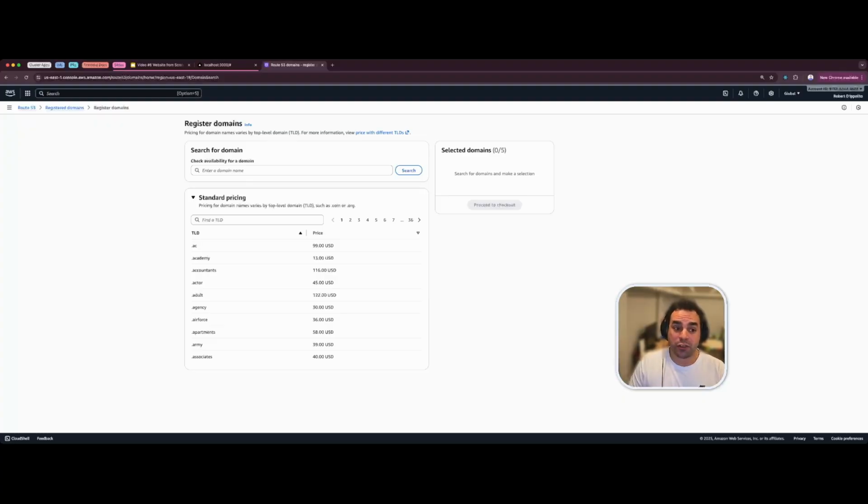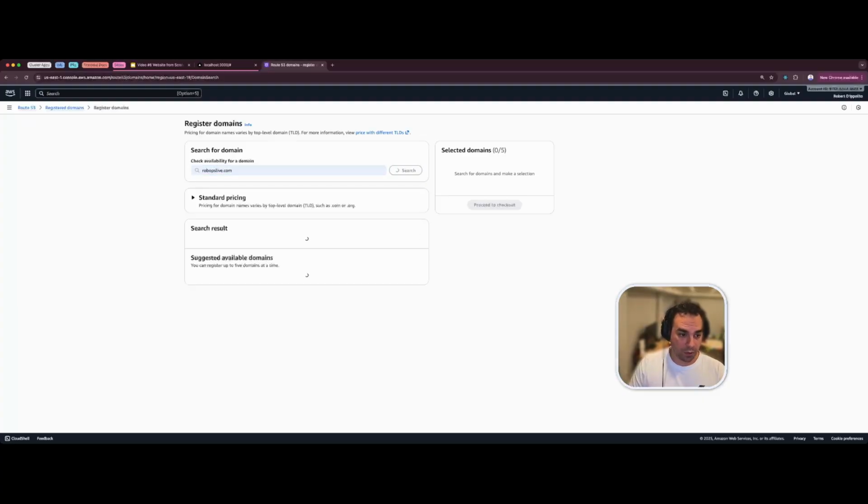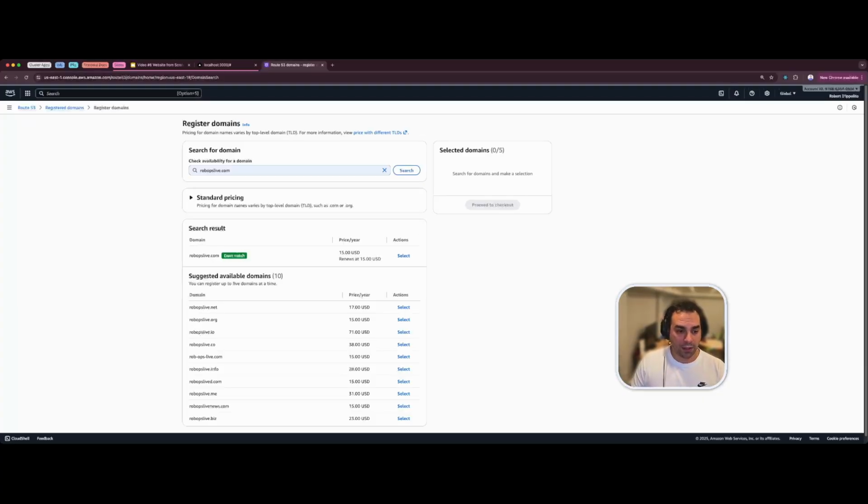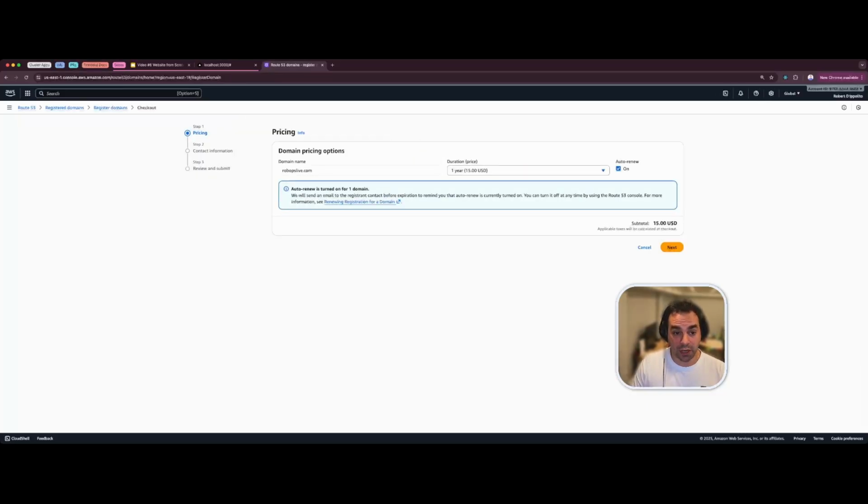So once I click register domain, I'm going to check for availability. Here, I'm just going to try RobOps Live as an example. And as you can see, we have the .com available, so we're just going to select it. We're going to click proceed to checkout. We're going to get it for 1 year. We're going to take auto renew off.